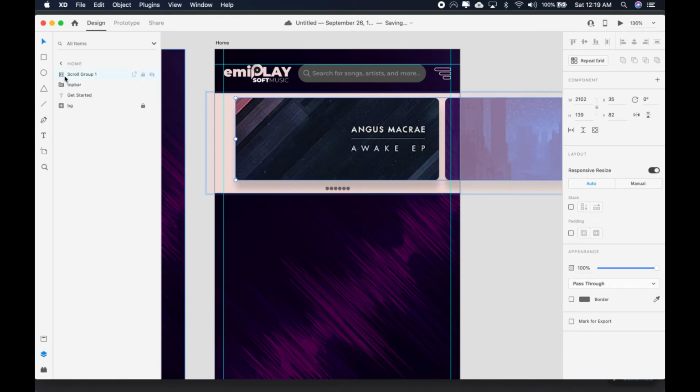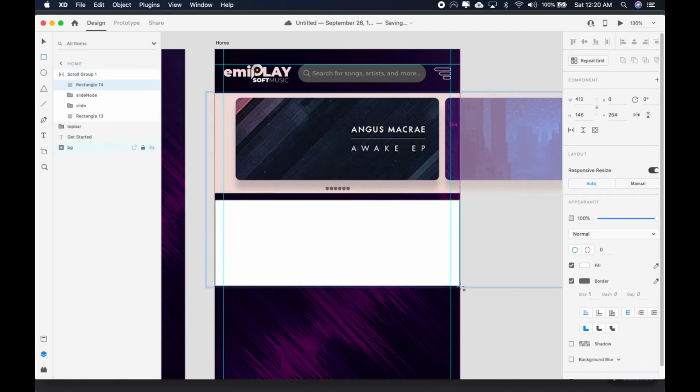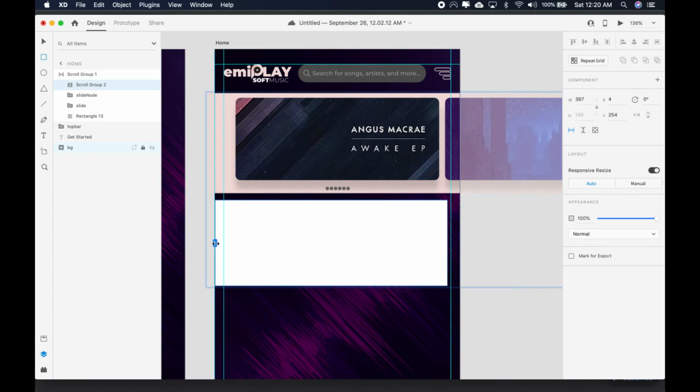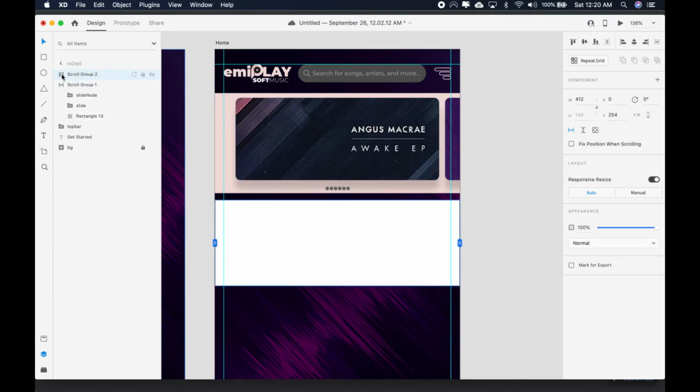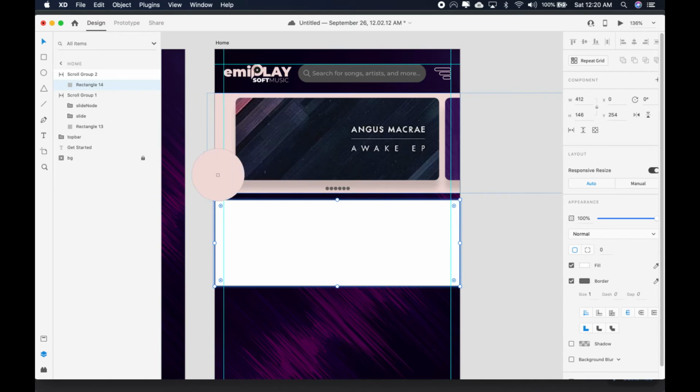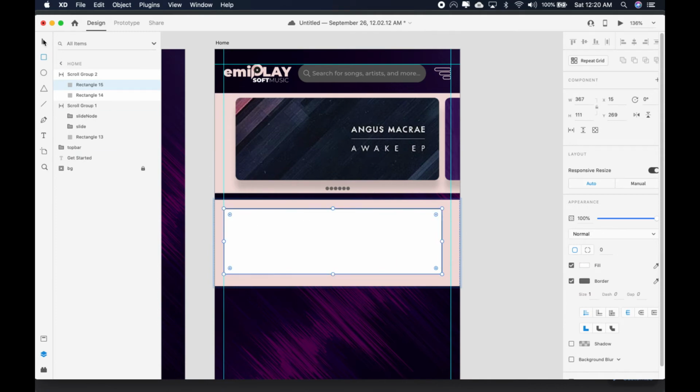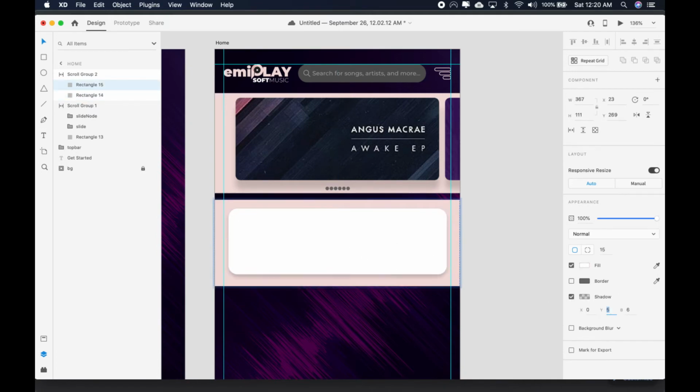So use the rectangle tool and draw across. Change the background color. Now let's draw another rectangle. Give it a rounded corner. Remove the border and give it a shadow. Let's reposition it.